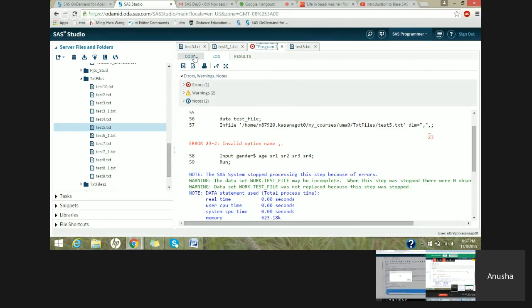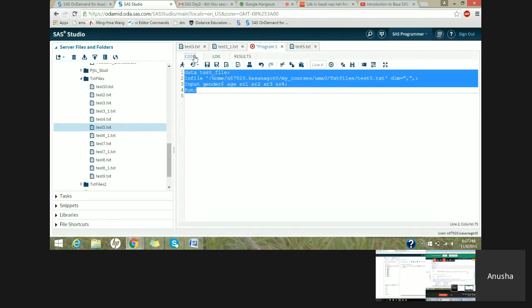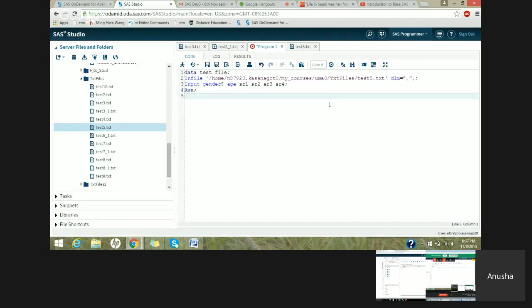Option. Okay, there's a comma after that also. Just remove that. Okay, here. So yeah, just remove that. That should be fine.